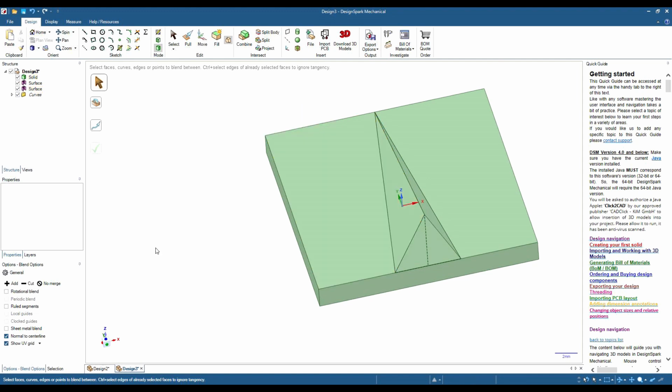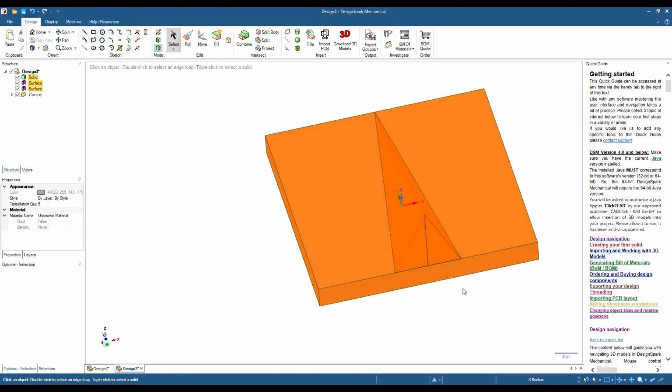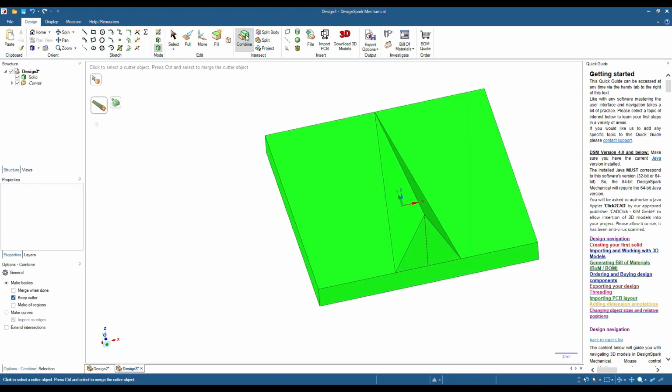So all we need to do now, we can draw a marquee around all those, select them all, select combine, and there we have our object. Just get rid of our curves, and there's our 3D object.